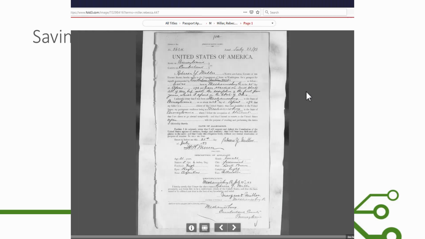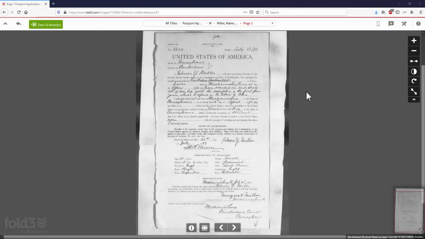Next, we'll cover saving and printing records in Fold3. Here I have a passport application for another member of the Miller family. These passport applications are fabulous records as applicants provided their physical description, and they can help establish relationships as the form requested information about traveling companions.